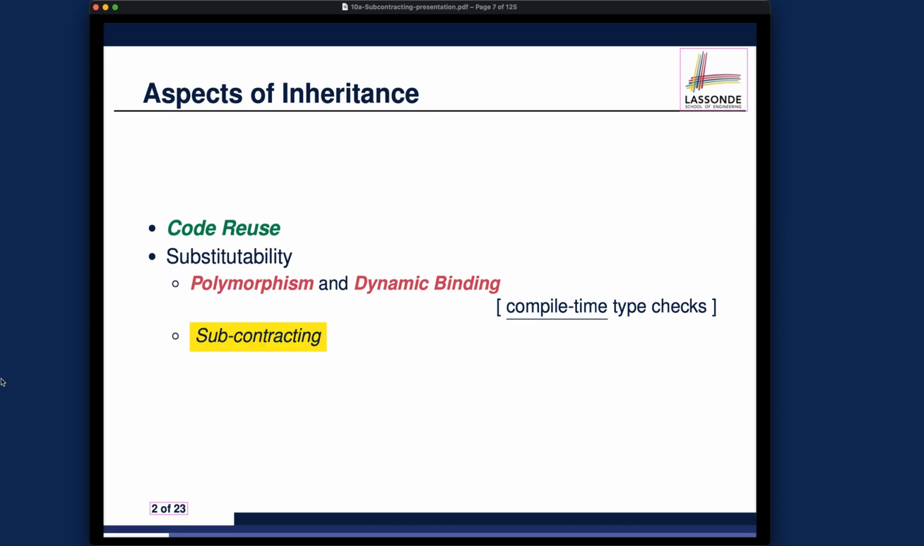And in this small lecture, I would like to talk about subcontracting, which means in case you have inheritance, how are the contracts in the parent class going to be inherited by the child classes? And specifically, how do we check those contracts at runtime? So that will be the main topic for this lecture.